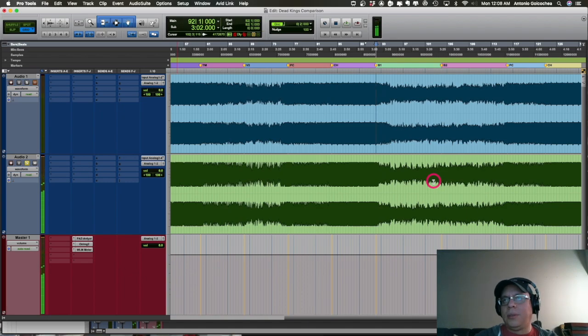So let's go to the second part of this bridge here. Let's just hear what's happening with the guitar in the first and the second mix. All right, now let's hear the guitar again. Nice.